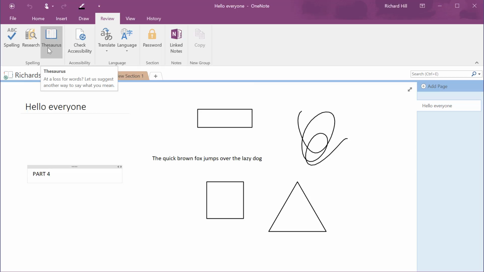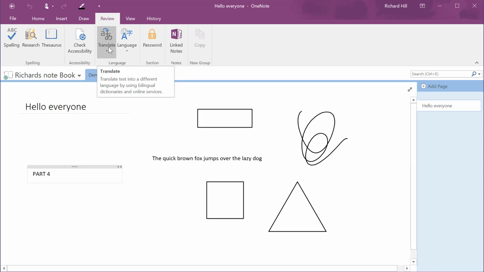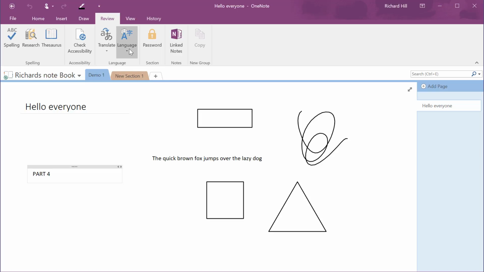A thesaurus that helps us choose the right words. We can check accessibility. We can translate the information into another language. We can choose the language we want to work in. We can password protect one of these sections. Now, if you're sharing a book, password protection is a fantastic tool. We'll have a look at that later.